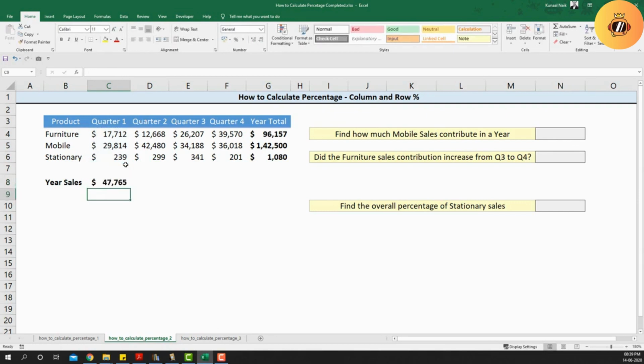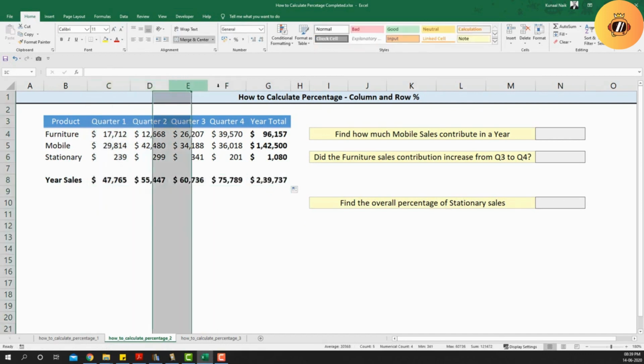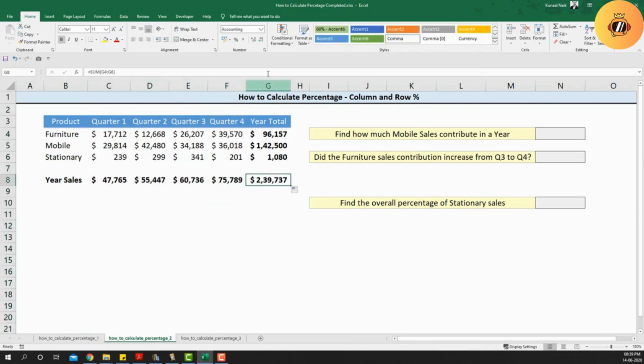Now notice this is going to be a column total. If I sum this up and extend it towards the end, you'll see I get the 4 quarter sales individually, column-wise, that is available here. And then if I simply sum up the last column, this is basically giving me the entire sales of all the products of all the quarters in a particular year. So we got this particular sales.